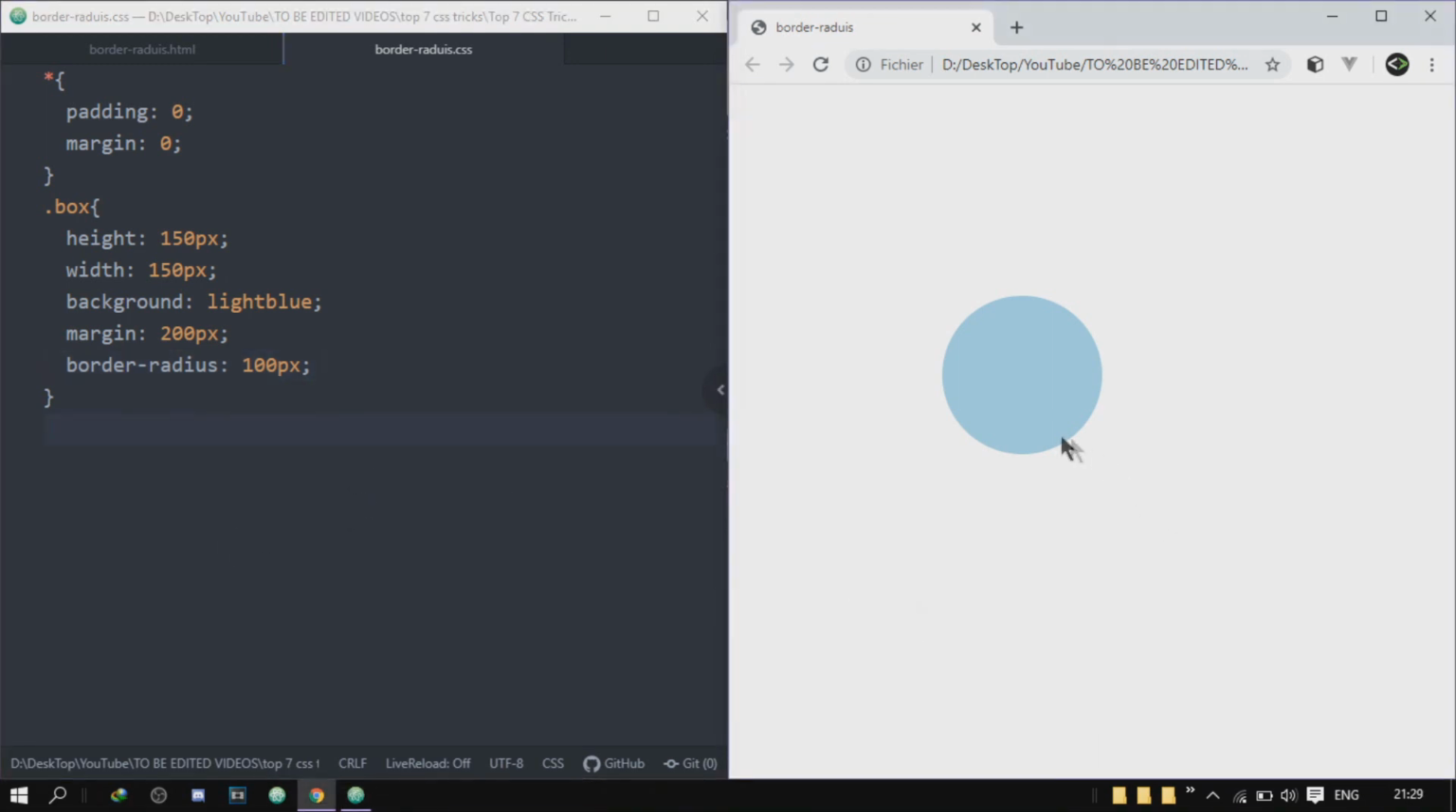So if I do 100 pixels, as I showed you before, and save, refresh, and it's not working. I don't know why it's not working. Oh, that's because of the height and the width. What a coincidence. How about we put this to 40? Yeah, that'll work. So basically what border-radius is doing now is putting this value to each corner. Each corner is getting 40 pixels.